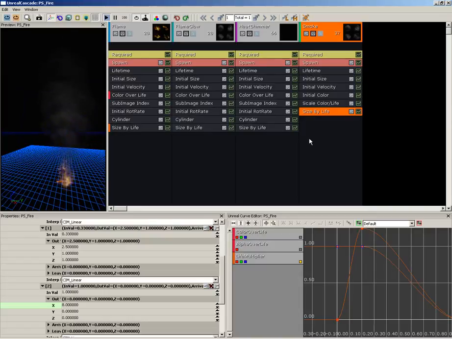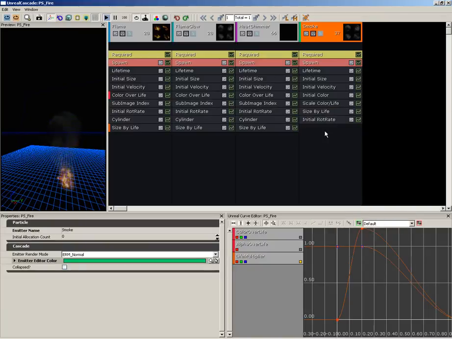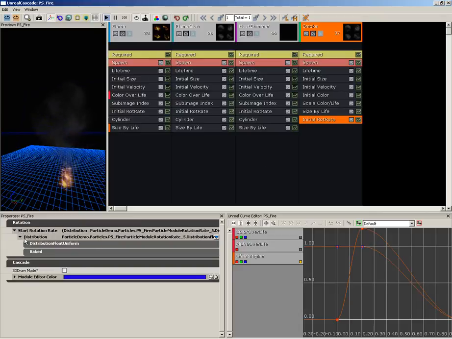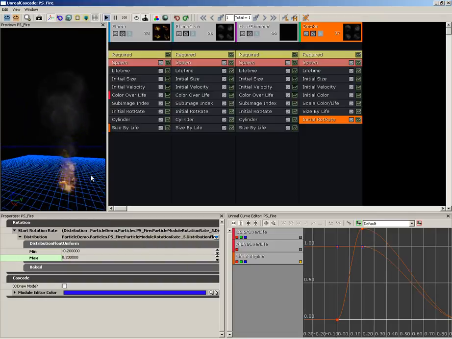Now, it would look a lot cooler if this smoke was rotating, so I'm going to right-click, come down to rotation rate, and we'll grab initial rot rate. Let's step down inside its properties, and the float uniform is perfect, but we really need to slow this down and get some random values. So let's set this to negative 0.2 and positive 0.2. And now our smoke is nicely rotating. It's looking pretty good. I can almost smell it at this point.